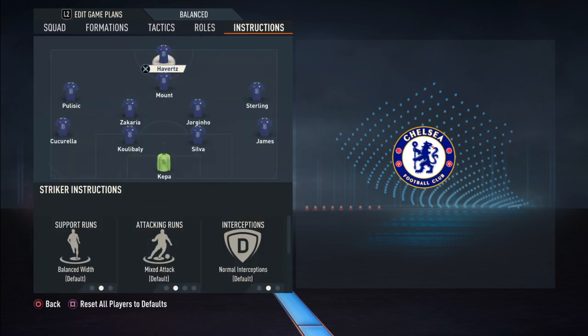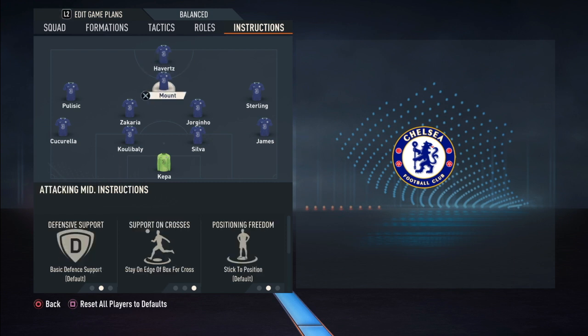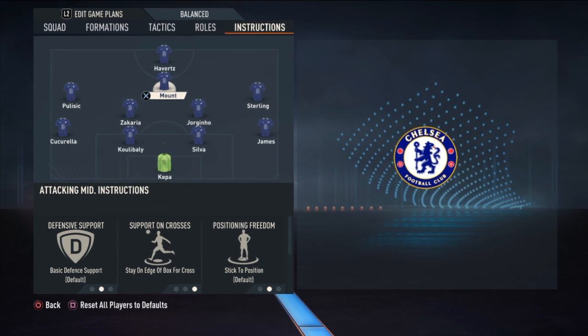So last but not the least, the instructions now. Havertz is not the target man because he was moving wide, so not all the balls are going to him to hold it, or every ball was just going to him. I'll say Mount was more of the target man, but anyways, Mount was not even on free roam, so he had to stay at the end of the box and stick to his position in order to play well for Chelsea. So that's what he did.